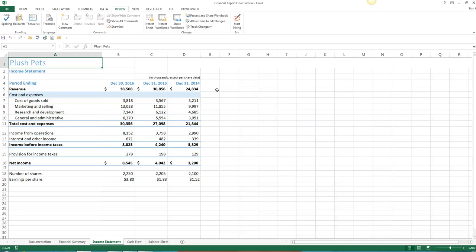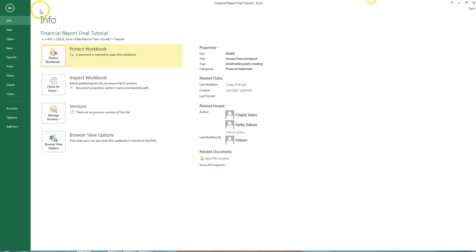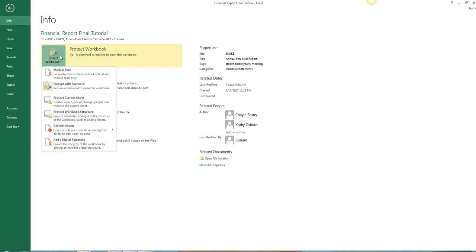All right, let's read briefly about marking a workbook as final. So read that, it's very short. To mark Shayla's workbook as final, on the ribbon, click the File tab, and we need our info screen. So File, and we're on Info, right? Click the Protect Workbook button and click Mark as Final.